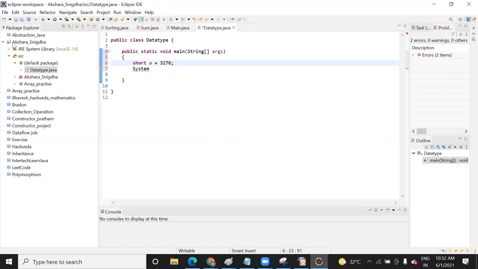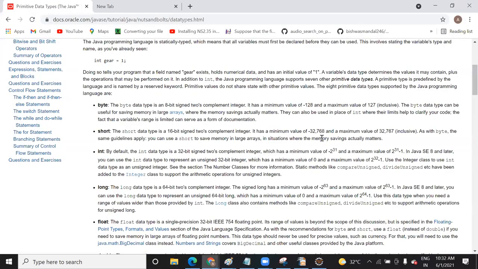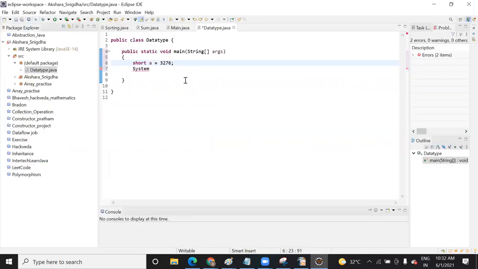It's giving an error in my compiler. I'm having Java SE 14, JDK 14 installed in my system, and in this newer one it's giving an error because the range is up to 32767. One minute, let me check it. 32768, yeah, it's giving an error. If I put 32767, it's not giving an error.